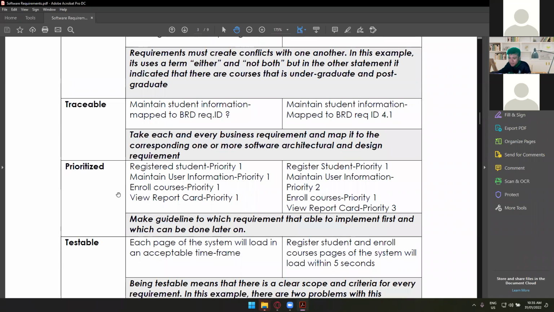Anyway, so we have another quality standard here, which is prioritized. Let me make it simple. In here, we have priority one, priority one, priority one, priority one. So you have to know your real priority. So what is more important? This one, or this one, or this one? Okay, so this is the correct one.